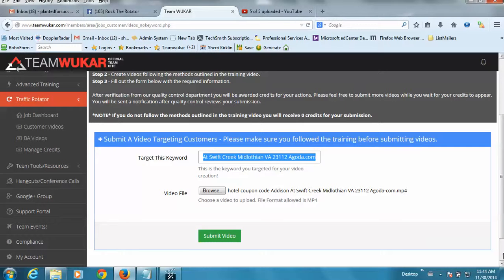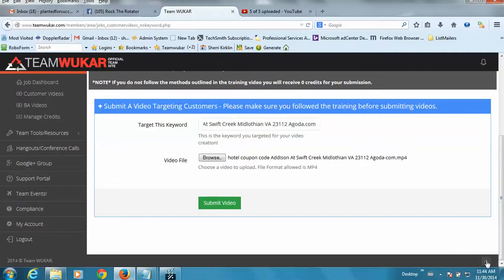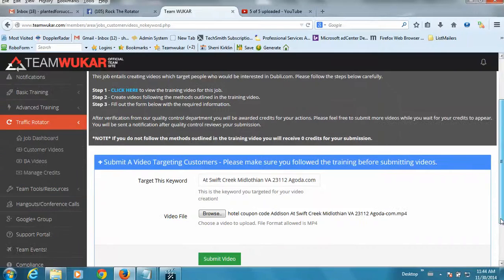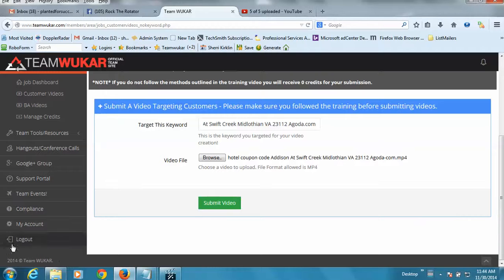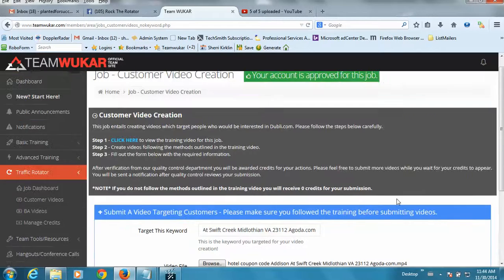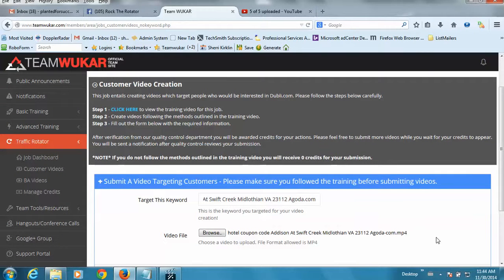If you're right here on the Team WooCar site, normally they have live chat if it's during the week. You can chat with someone, or you can submit a support ticket through the support portal over here, or you can ask in the Facebook group and perhaps someone would be able to help you. But that's how it works: if you get an error, try resubmitting your video the second time.